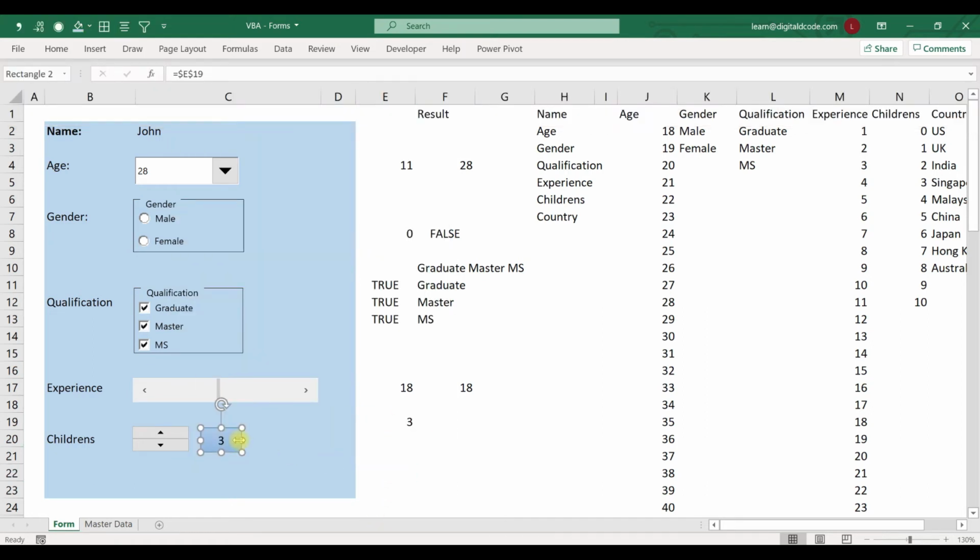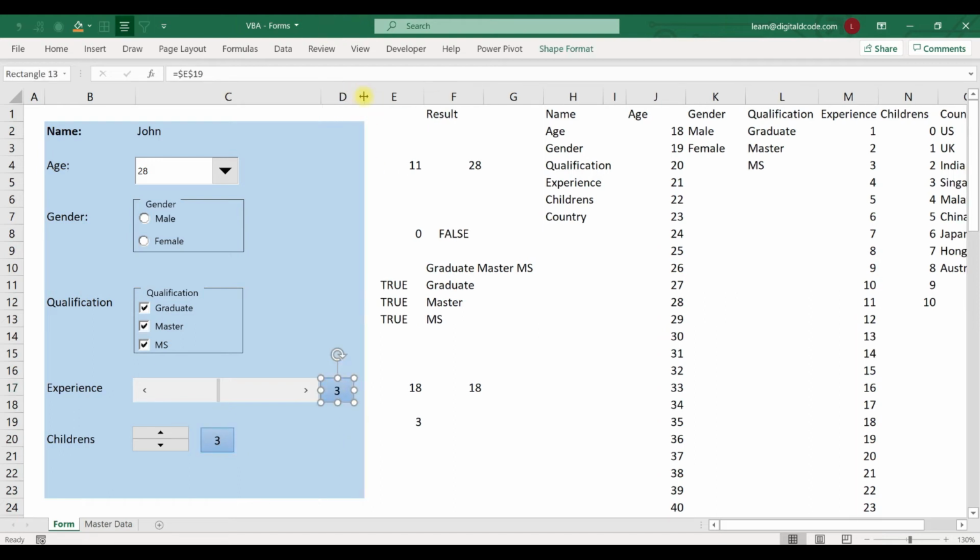Same thing I'm going to do for here. Let me put this here. Select the box, equal, then choose the result. Now 18. So when they update, they can see in the form itself what amount exactly they are choosing. Okay, so children is also done. Then country.